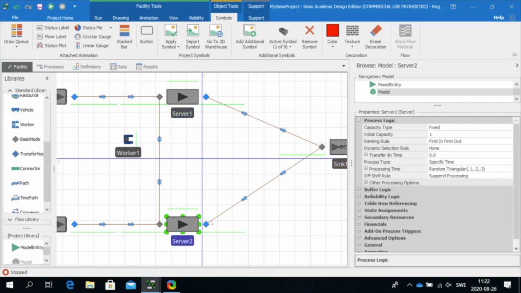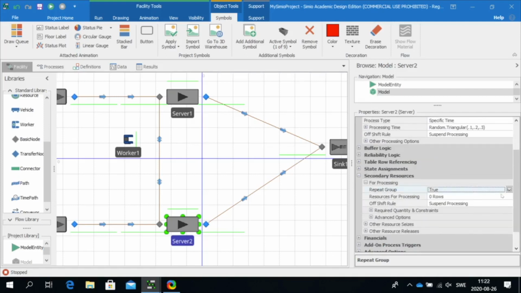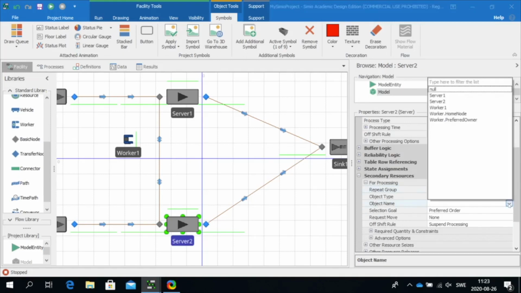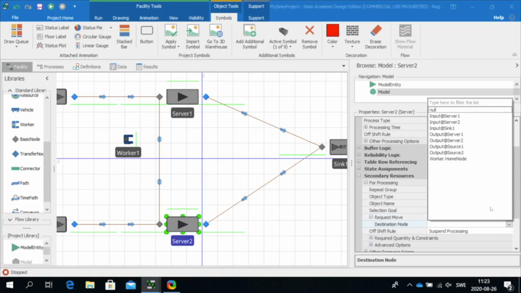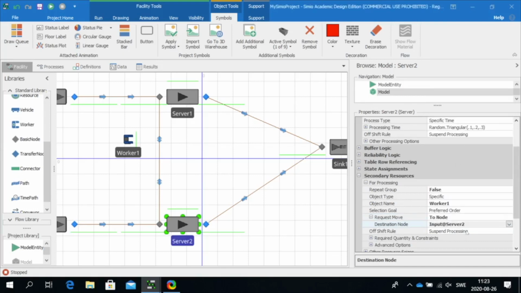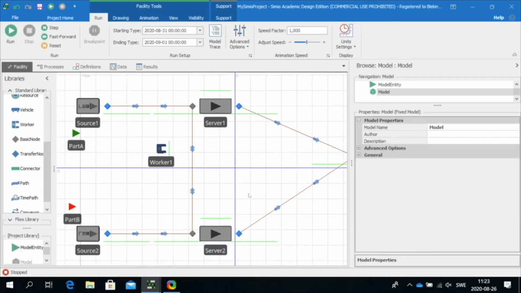So we go here, we go down to secondary resources, we change repeat group to false. We have a specific object that we need, which is always worker1. And we have a selection goal, we don't care about it, but we need to request him or her to move to the node. The destination node in this case is the input to server 2. That is basically the only difference. And we also want the worker to finish the work already started at the end of the shift. So let's now try to run the model and see what happens.